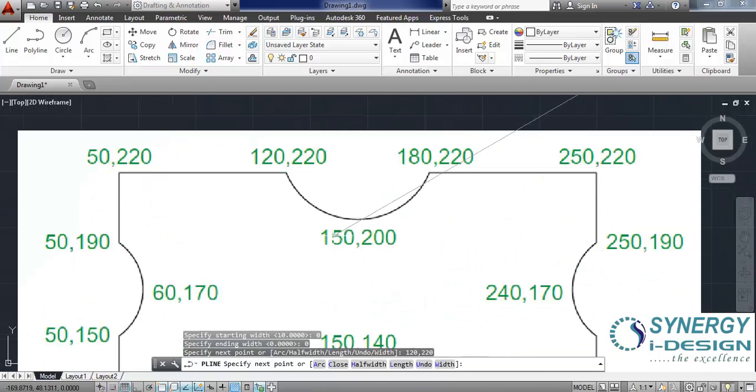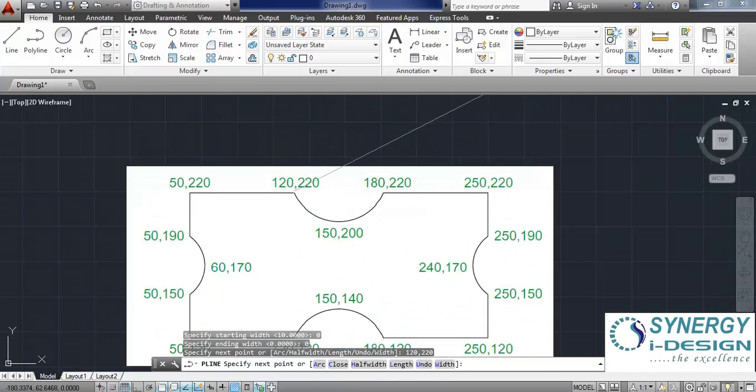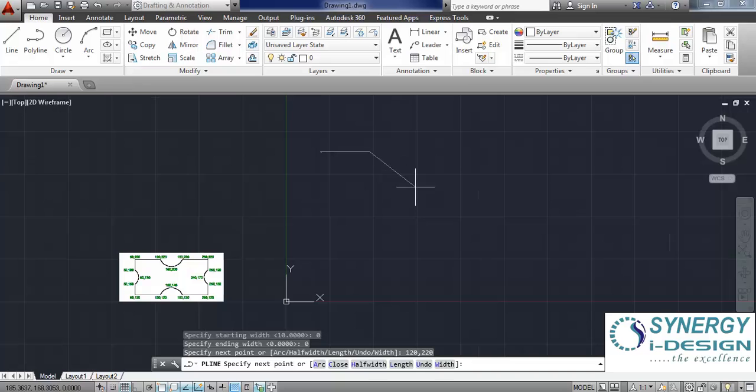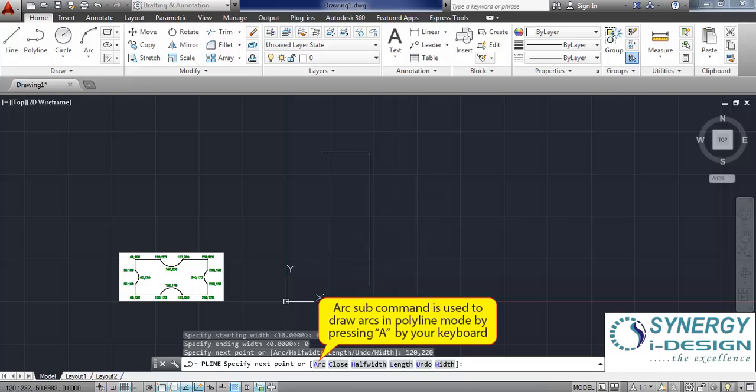What we can see from this 120,220, the line has become the arc up to 180,220. And what we require, we don't want to come out from the command, and we want to draw this arc with this line continuously. So for this thing, Polyline gives us a lot of subcommands, that is arc, close, half width, length, undo and width. So for arc we can draw line as well as arc within the same command.